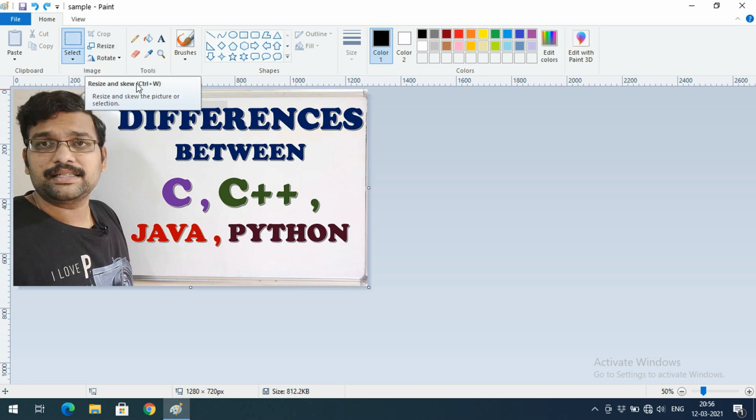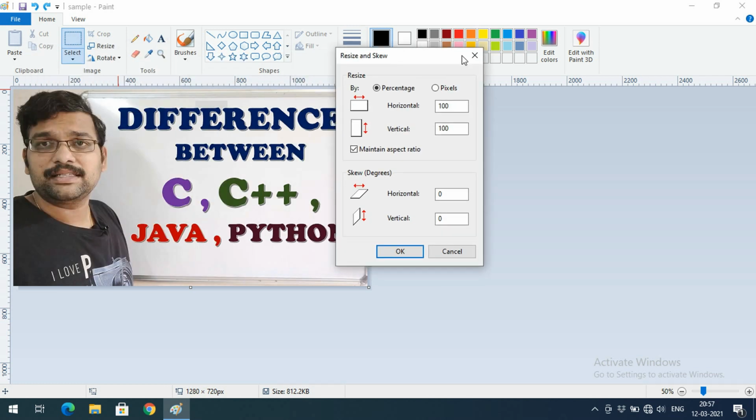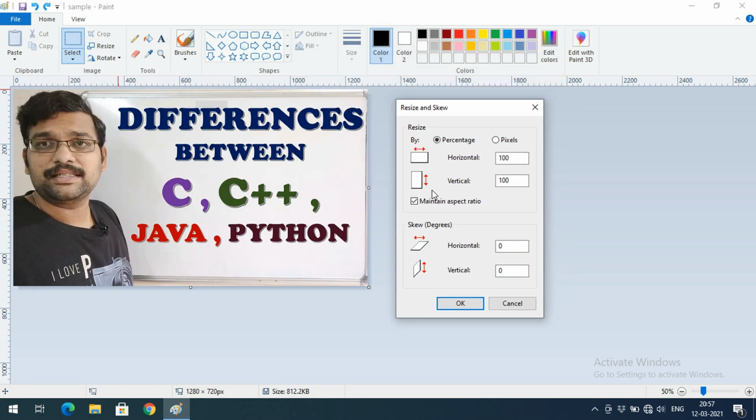And coming to the resize, you can observe the size of this particular image is 812.2 KB, and the pixels are 1280 into 720. So we can resize the image by pressing this one. You can resize the image in two ways. One is with a percentage or a pixel. So if you want to reduce the image with a percentage, you can give the percentage here. So 50%, I will go with the 50%.